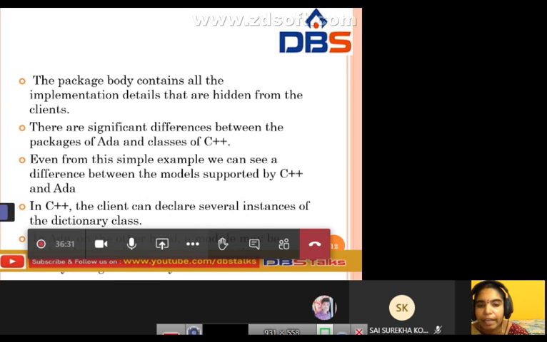The package body contains all the implementation details that are hidden from the clients. There are some differences between the packages of ADA and classes of C++. Even from this simple example, we can see the difference between the models supported by C++ and ADA. In C++ the client can declare several instances of the dictionary class.